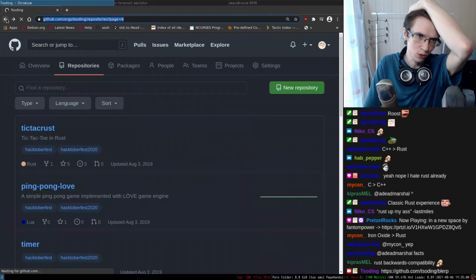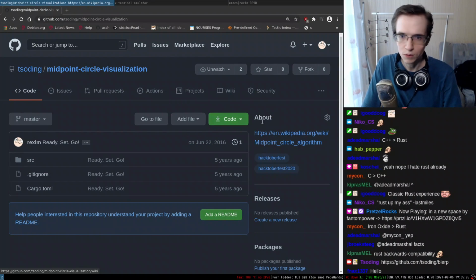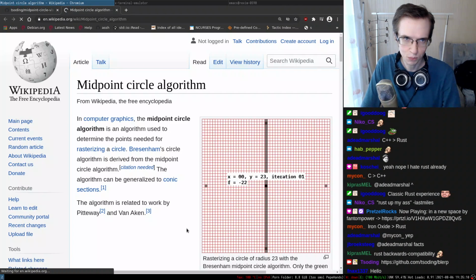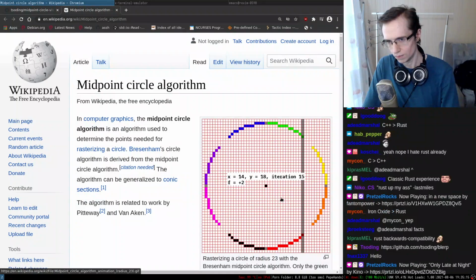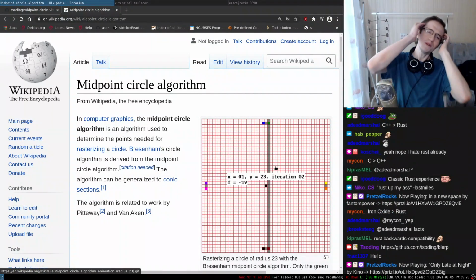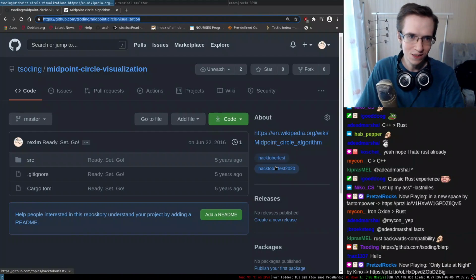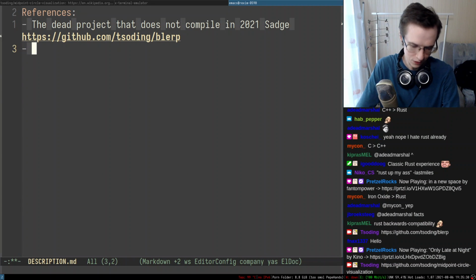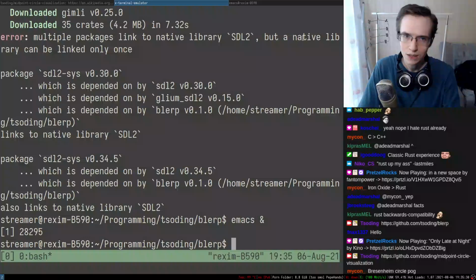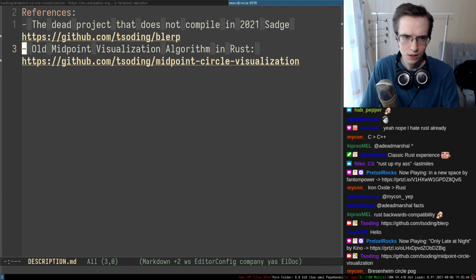So the next Rust project was something about midpoint circle visualization. And it even points to a Wikipedia article about midpoint circle visualization. Oh, that's actually pretty cool. Oh yeah, I remember this one. I do remember this one. Yeah. So I was implementing the midpoint circle visualization algorithm for Demooper. Right, so how do you spell it? It's a midpoint visualization algorithm in Rust. There we go. So here it is.